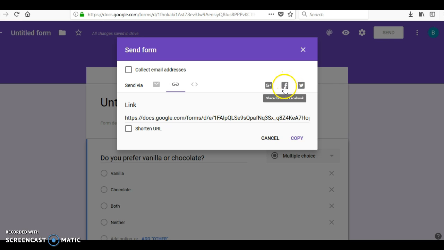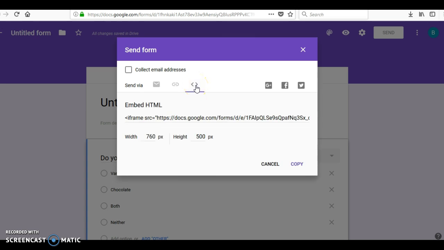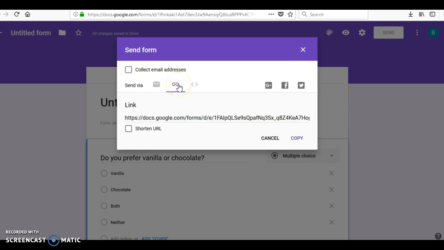Then you can put it on Facebook or your Google Plus, Twitter, over here. So I'm not exactly sure what that is, but what I always see is just through Facebook or Twitter. So just copy that, and then you are good to go.